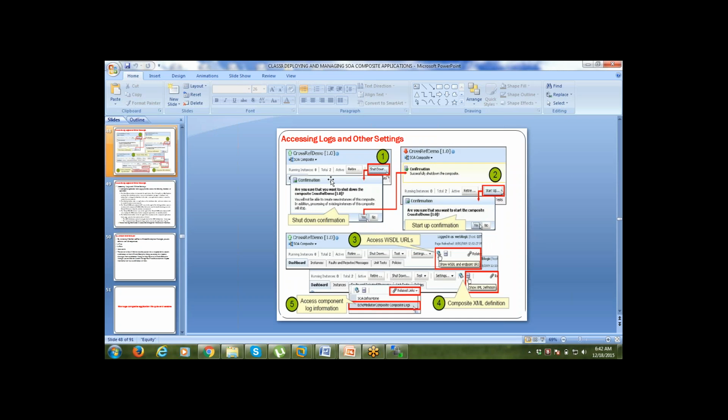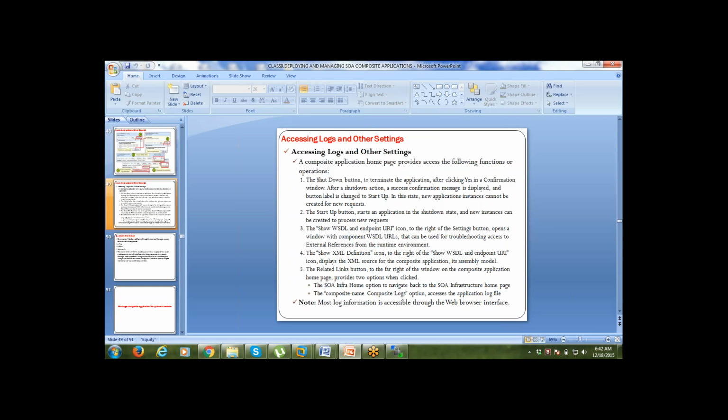I already showed you how to start and how to activate, how to retire, and how to shut down. All these I have shown already. So then, accessing the logs and other settings, what do I need to do, how can we access the logs as well as the other settings.